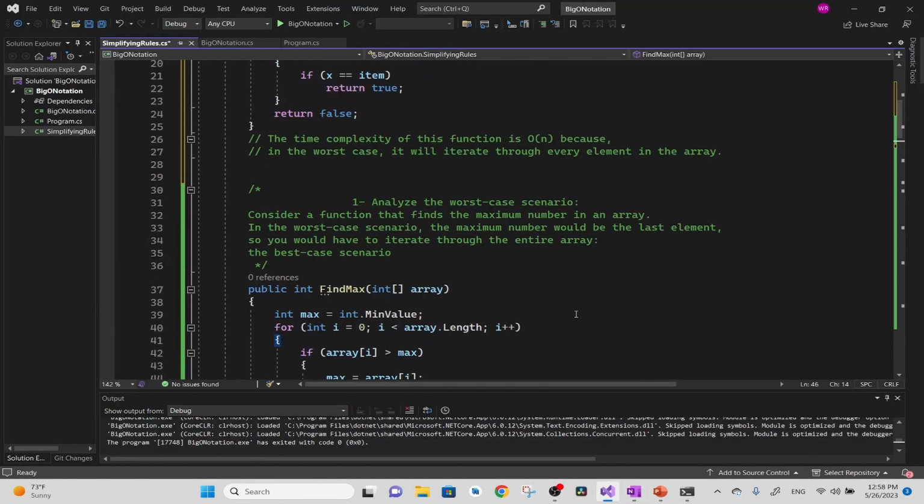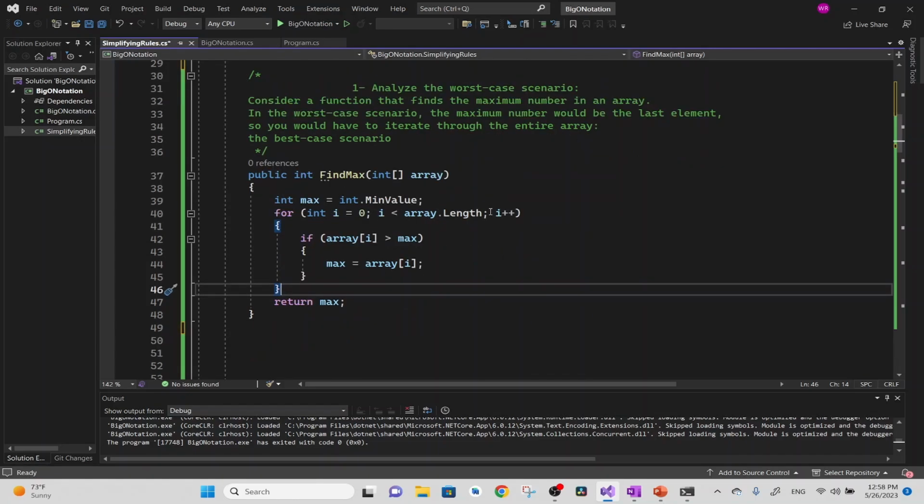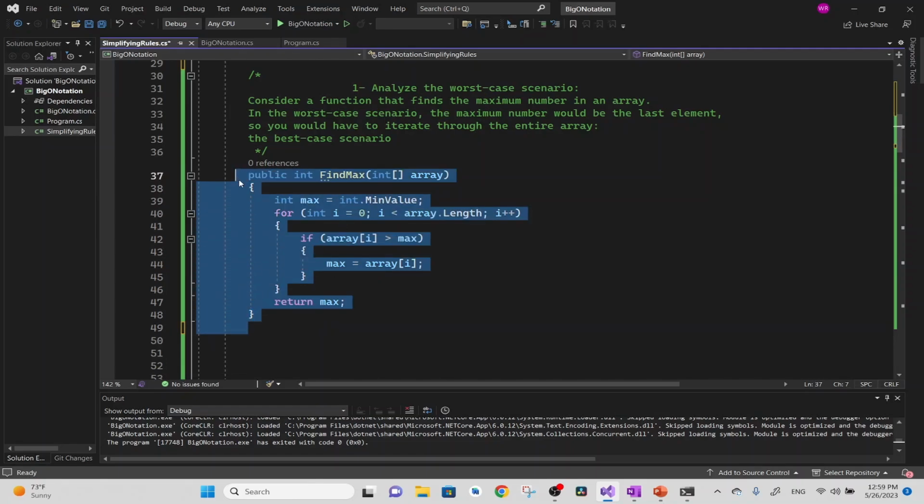Or say I have another function, findMaximum, that takes an array of integers. What it's going to do is loop through each element of the array and find the maximum value in the array. What I've done is define an integer variable called max and assign it the minimum value. So I loop through each element of the array and check if array[i] is greater than max. If that is so, I'm going to update my max. Else, we just keep looping. So in the worst case scenario, this function is also going to have a big O of n, or linear time complexity.